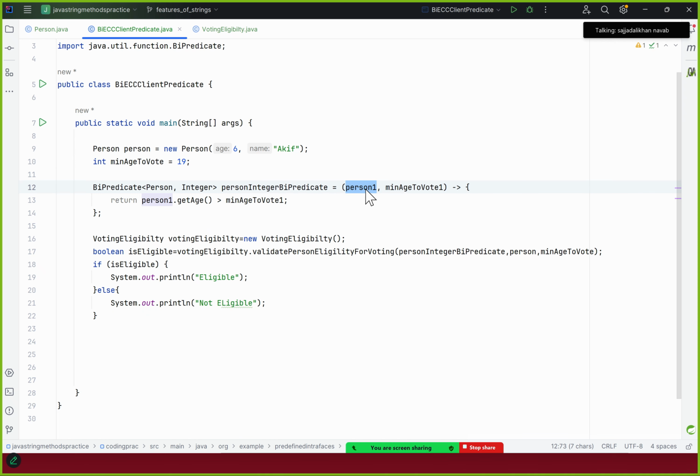Our person details are copied over here and the minimum age is copied over here. So person.getAge: what is the age of the person? 6 is the age, you can see over here. And the minimum age to vote is 19. So we are checking whether 6 is greater than 19. No, it is false, so it will return false.